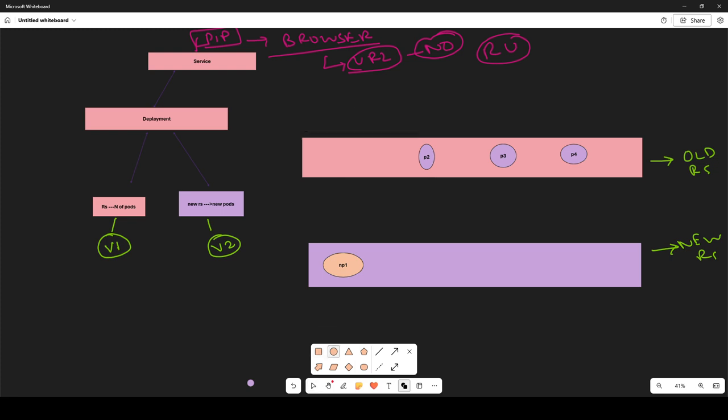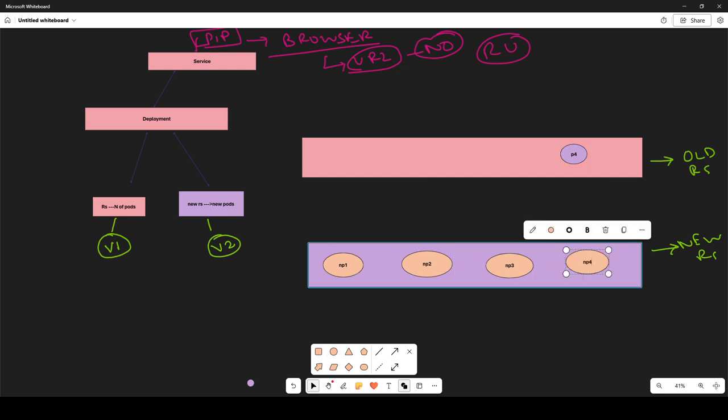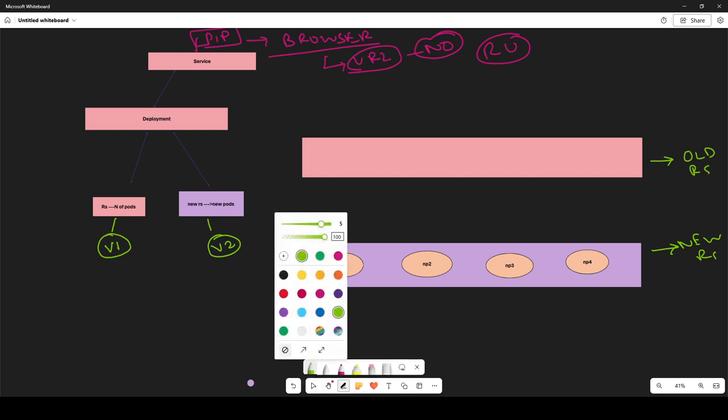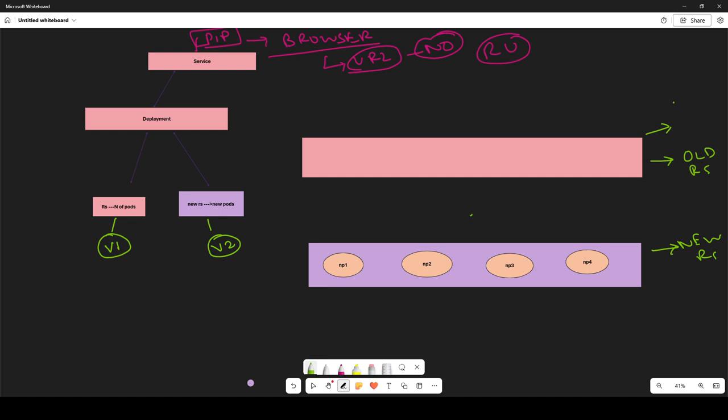Then again it is going to create a new pod called new pod 2, and delete the old pod, and then create a new pod called np3, and the same process it is going to do. It is going to delete the pod 3, and finally it will create a new pod 4, and delete the old pod.